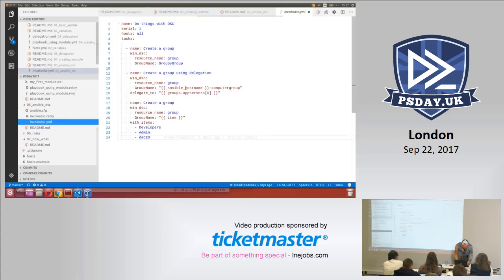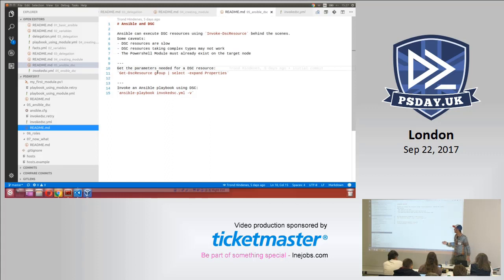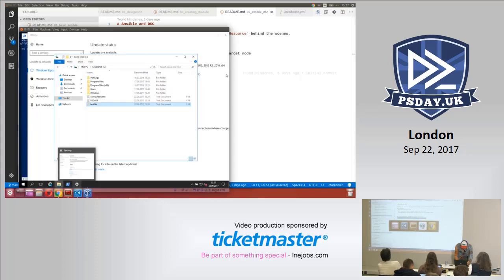So this is essentially, let me finish out. What you need to do to execute a DSC resource is to basically just get its properties. So this is what you do literally in PowerShell. I'm not sure if I have copy-paste in that VM, but I'm willing to give it a try.